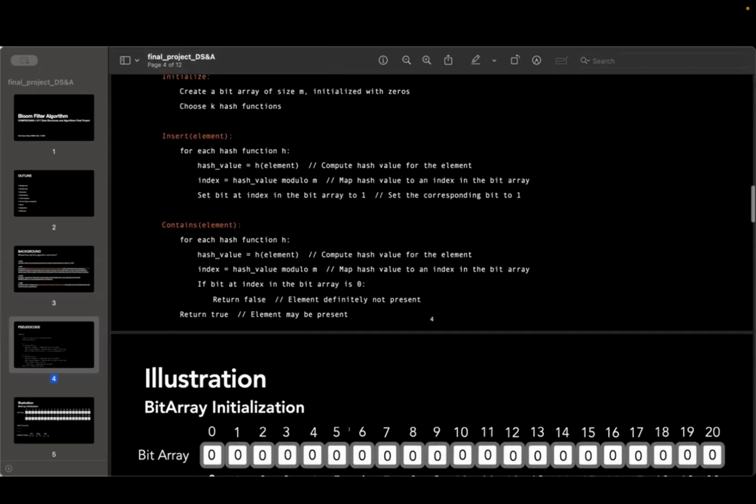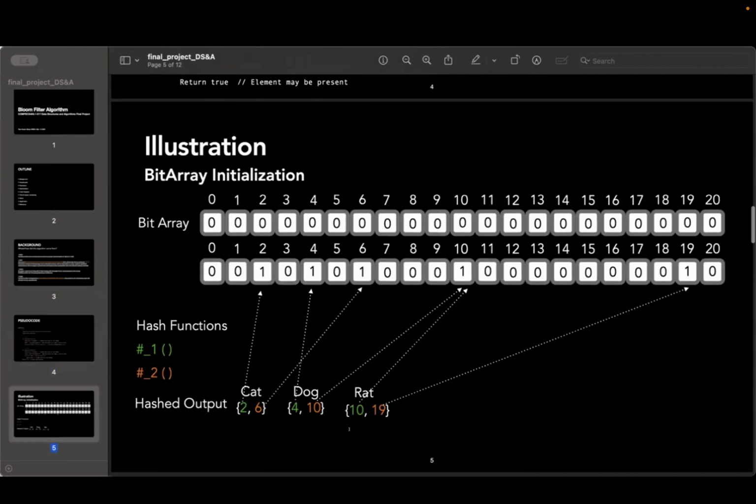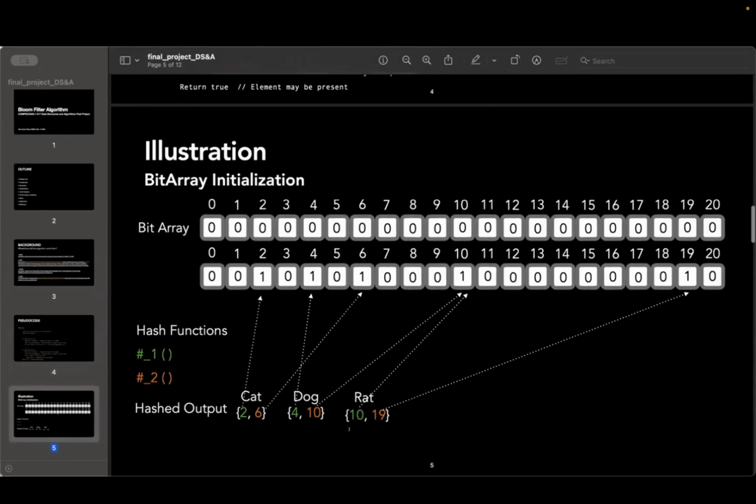So in order to help everyone better understand what I just talked about for the pseudocode, I made some easy or metaphoric illustrations. Suppose that now we have a bit array of 21 elements from 0 to 20, and we choose 2 hash functions, 1 and 2. And then we have three objects that we actually want to store. So we throw this cat object into both hash functions 1 and 2, and then we get number 2 and number 6. So what do we do with that? We go to the bit array and find the index number 2 and turn the 0 into 1. Same for 6. So we go to element 6 and turn the 0 into 1, and so on and so on.